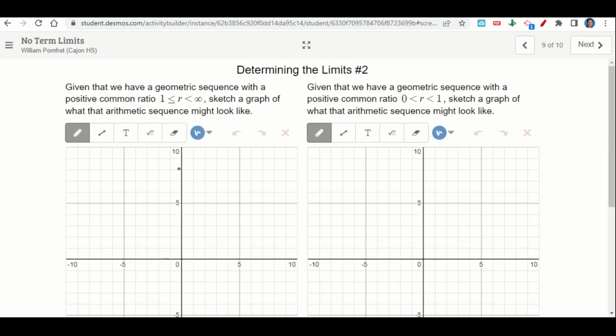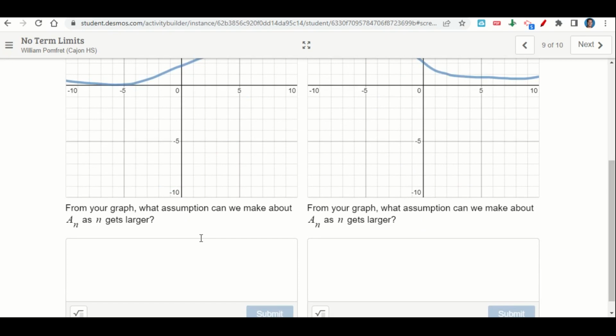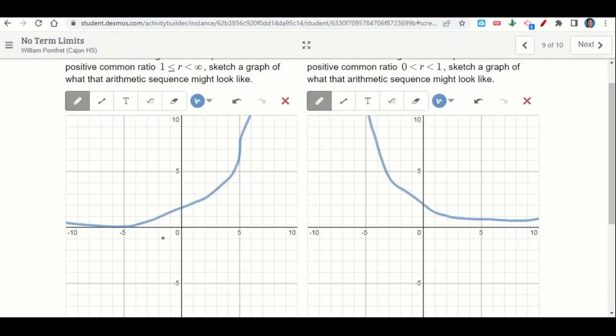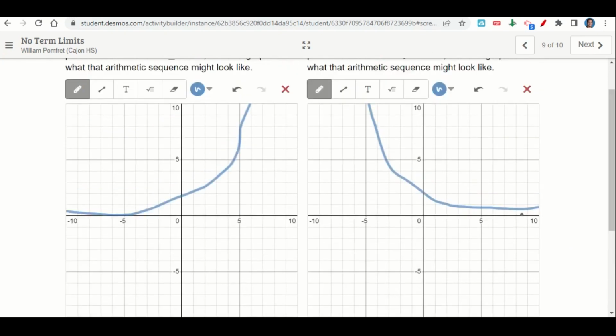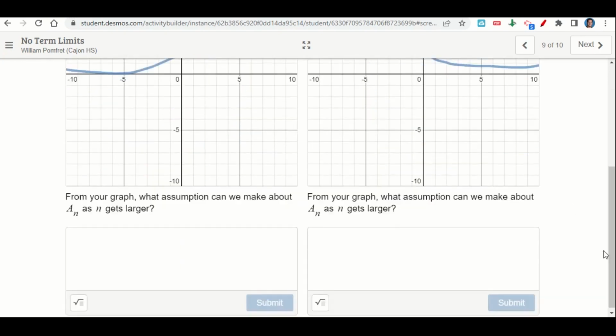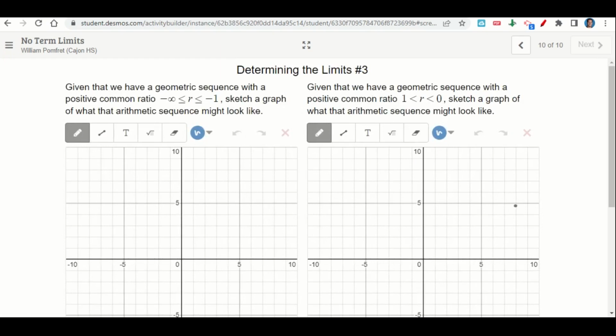You'll do the same thing for a geometric sequence. So you would graph what it would look like if r is between 1 and infinity, meaning it's bigger than 1. So if r is bigger than 1, then we should be going something like that. If r is between 0 and 1, it should be going something like this. And then you're just going to state, as x gets bigger, y gets bigger. On this one, as x gets bigger, y is getting closer to 0. And then you'll do the same thing for this one.